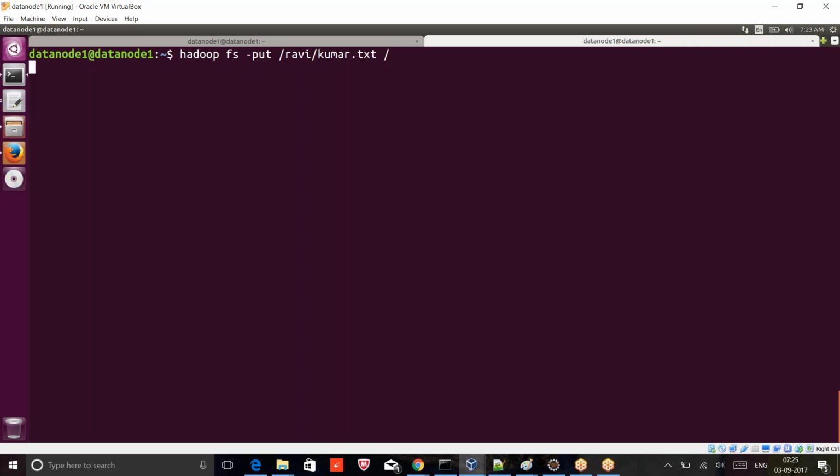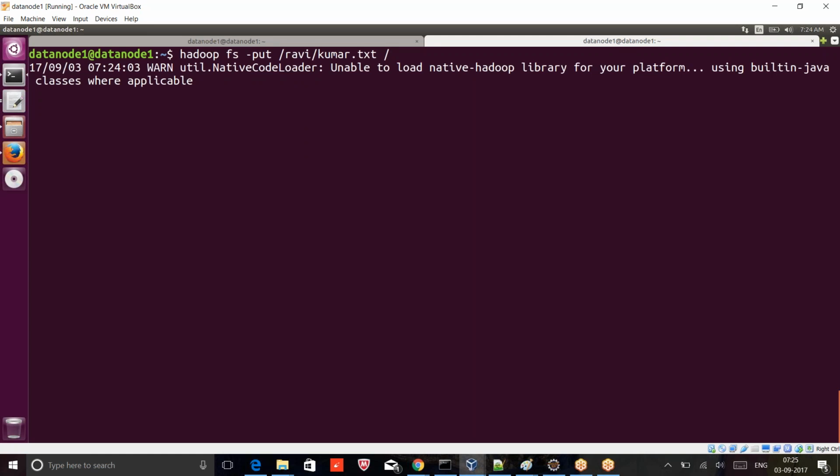Now, as soon as I press the command, it is internally checking. First, it will go and check whether the source is available or not. Then, if the source is available, it will take it and put it into HDFS. If the source is not available, look here, /Ravikumar.txt is not available. It's not a file or directory. It means it does not exist. No such file or directory.